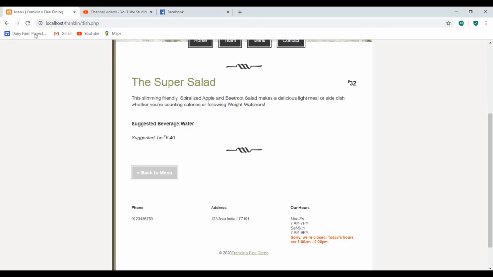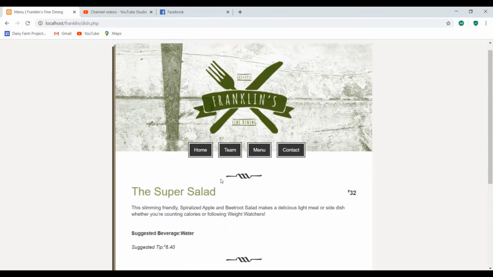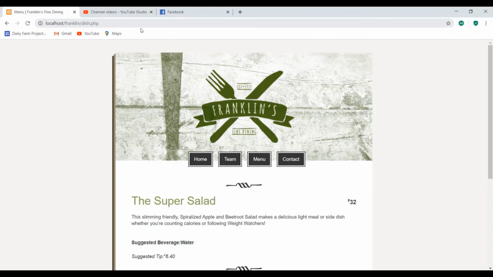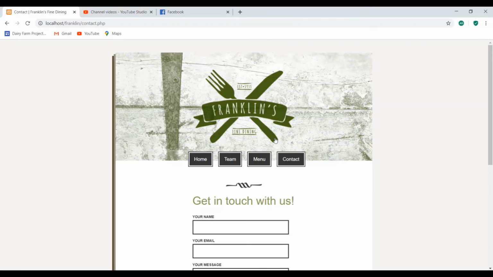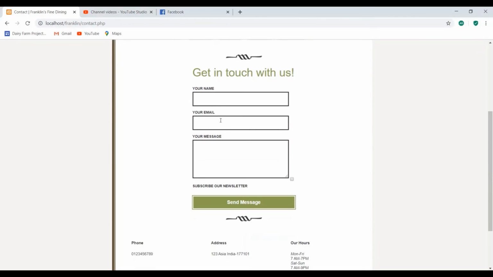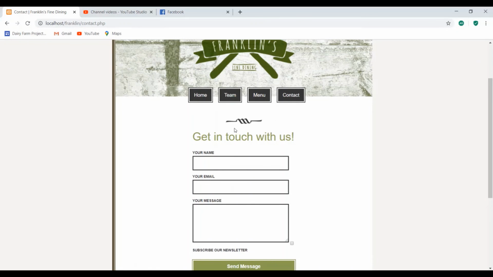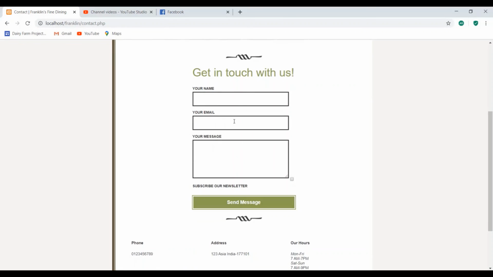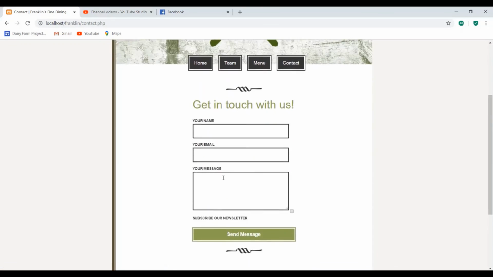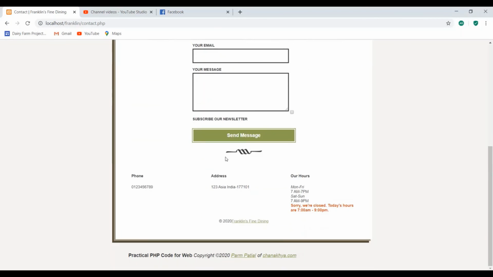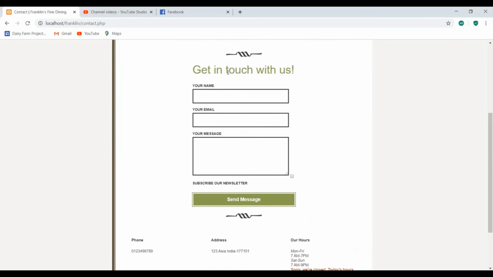Now open this in your browser. Here we are having this site, so just click on contact this time. So look at this, a form is created. This is what is called a static form. Nothing is going to happen if we click on this form, because we have not done anything to this.